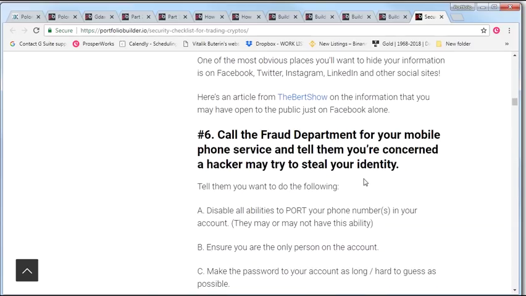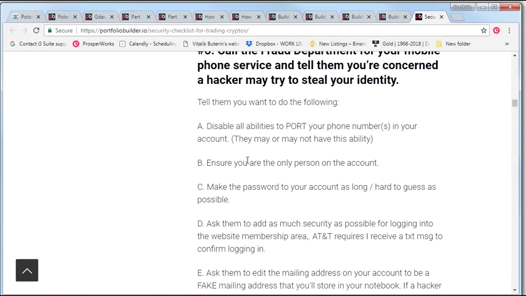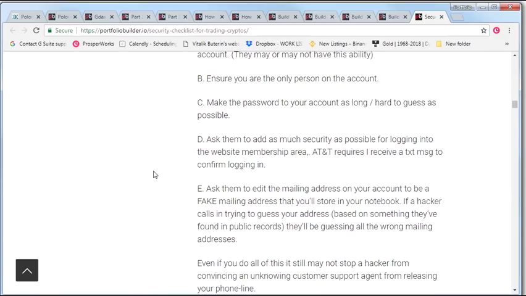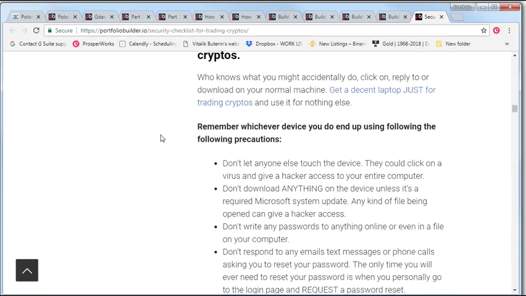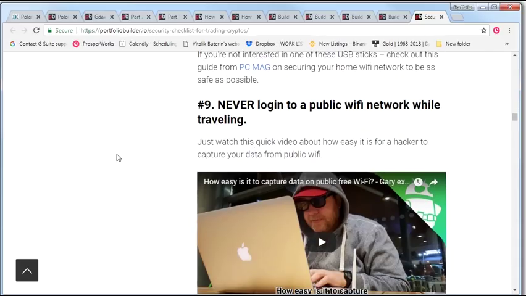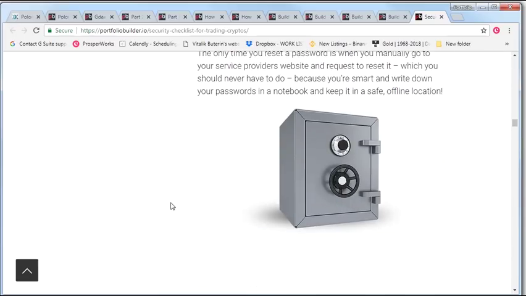And so this goes into great detail. We even call the phone fraud department and disable as many features as possible, such as online access that would allow them to port phone numbers, ensure you're the only person on the account, make a password to access the account. You can give them a fake address, so if someone were calling in, they might have the wrong info. New laptop, the Wi-Fi stick. Don't access public Wi-Fi networks. Plenty of stories, people getting hacked at Starbucks and the airport. Think about getting a safe.